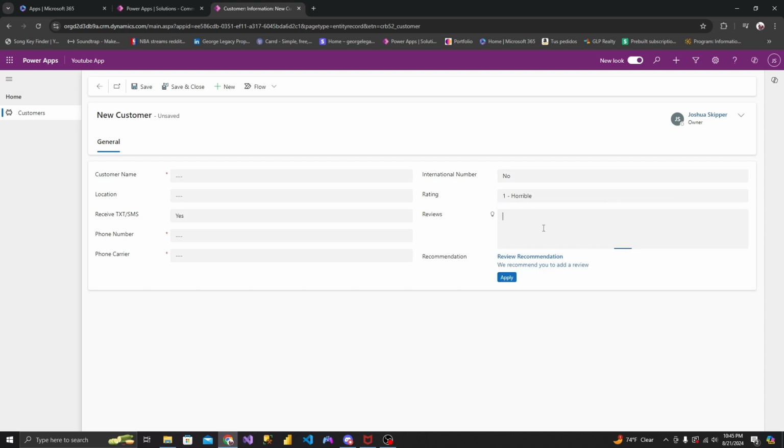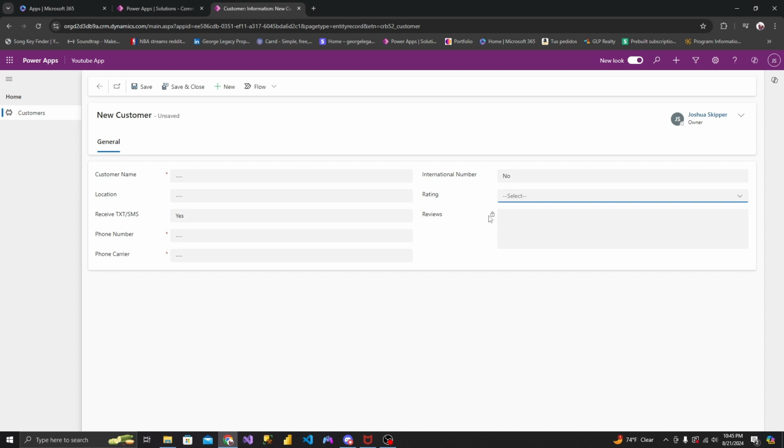Okay, so now what we're going to do is when a rating is selected, we're going to add a set default value here. And we're going to show an error if there's an exclamation point in the customer name, as well as we're going to set a field value for reviews to just show the difference between set field value and set default value. Okay, so let's get right into it.